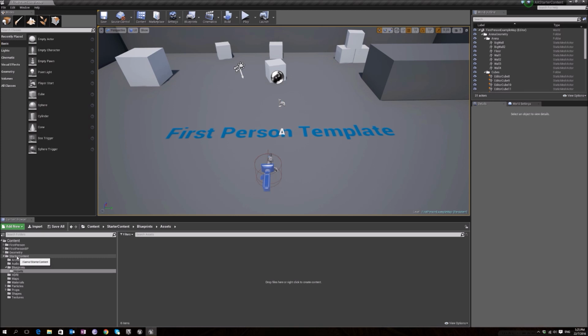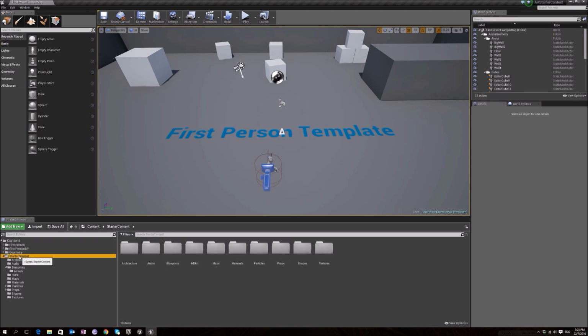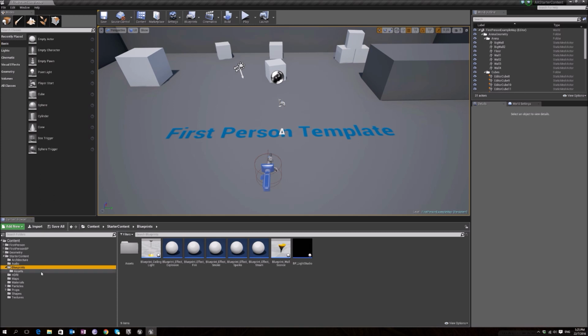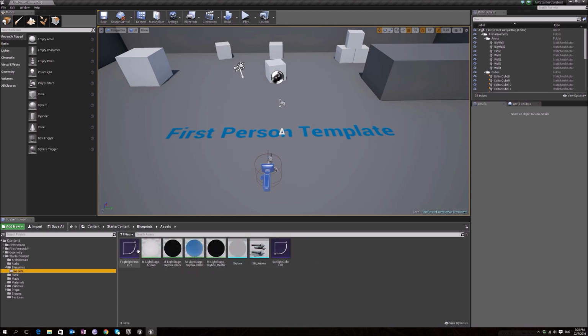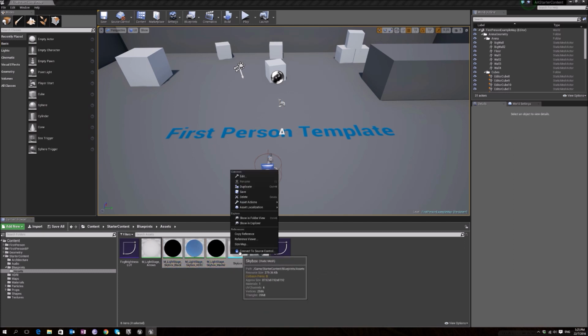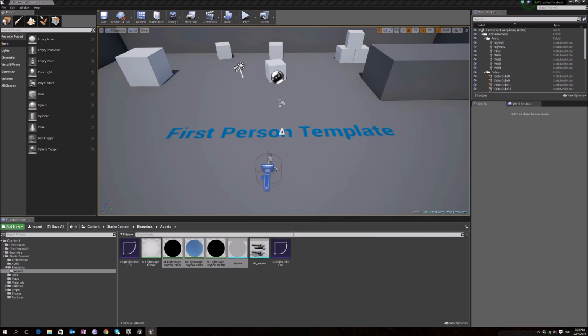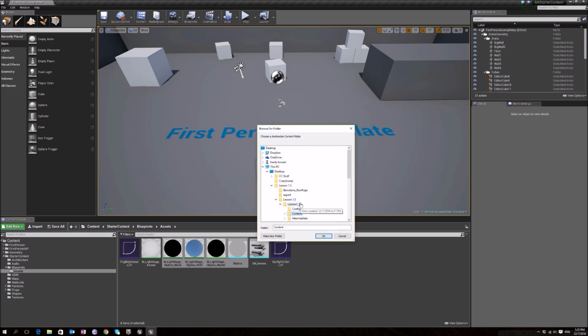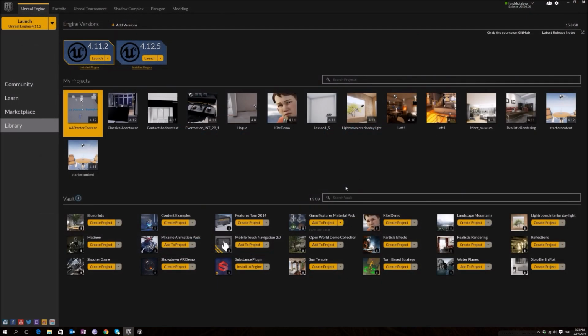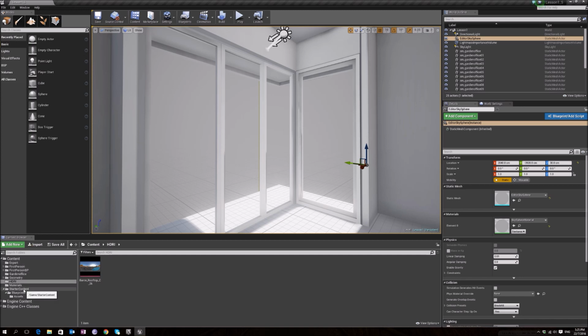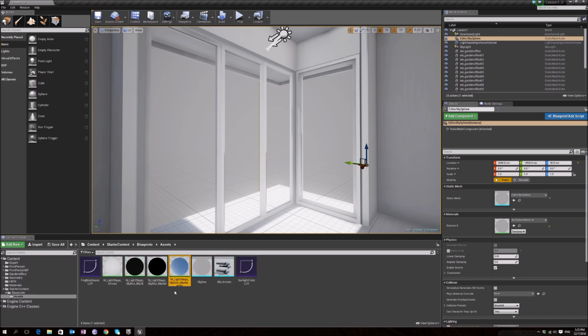So if you go to the starter content folder and the blueprints assets, you'll see quite a few assets here. This is the skybox material that we want. So I would highlight these four assets and I would migrate it to my current project. Okay, I've already migrated it previously, so I won't be doing this, but you can continue to do so. And once that is done, it will be here.